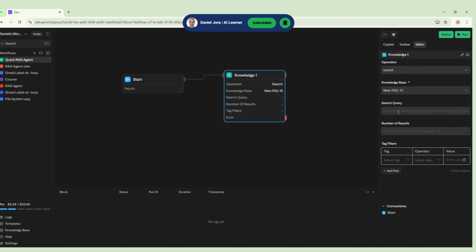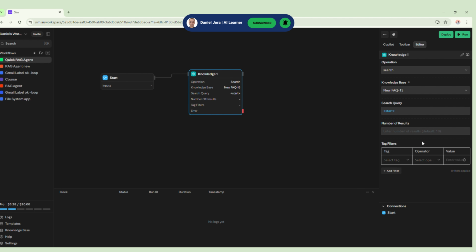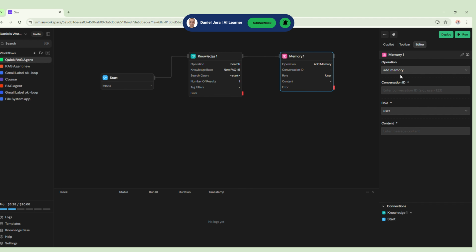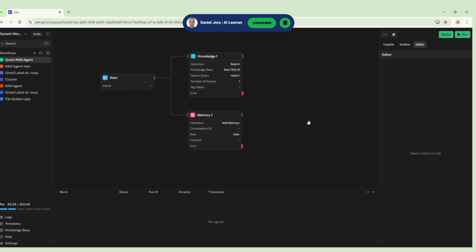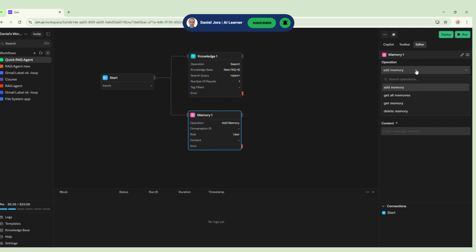Now let's add our private database. For search query, add the start block. You can either type start or drag and drop from the bottom the connection we have for this block. Number of results, add 1. Let's add a memory block. We want this block to be connected to the start block because we want to grab all info from the user. For operation, choose add memory. For Conversation ID, type anything relevant to you. The role is user. The content is the start block.